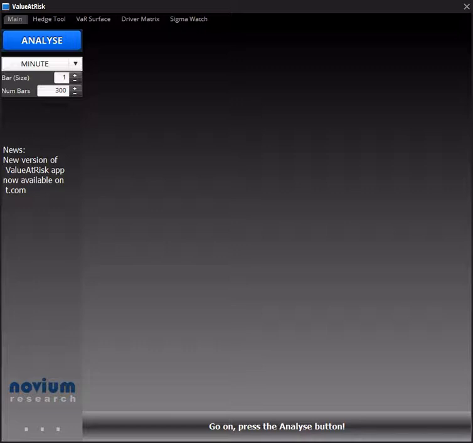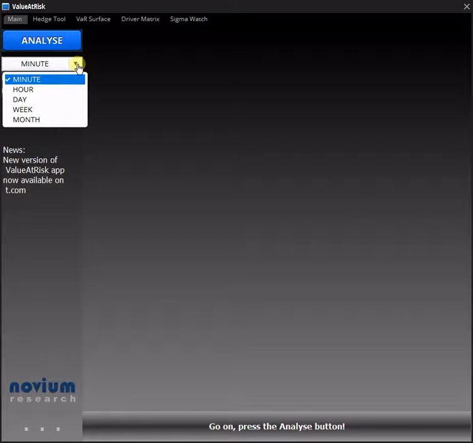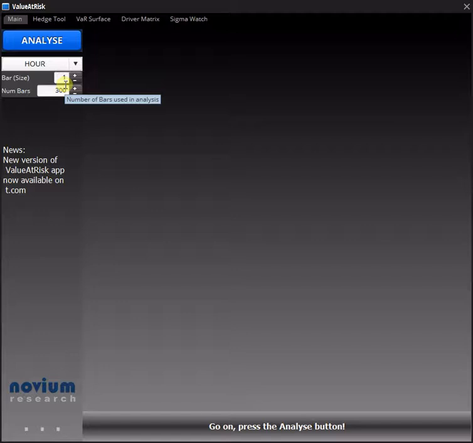First, we need to select a time frame that we're going to use. Pick the basic unit, minutes, hours, days. Then select the bar size. This is the number of units, say hours, in each bar. Then select the number of bars to use for the analysis. The greater this number, the more general the analysis will be.